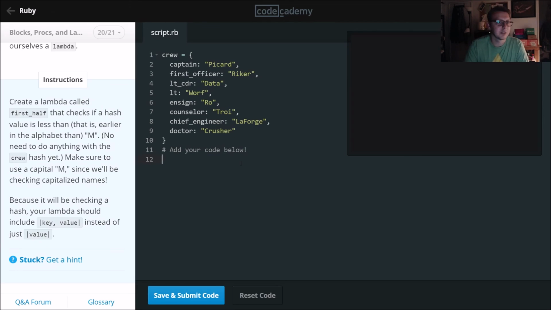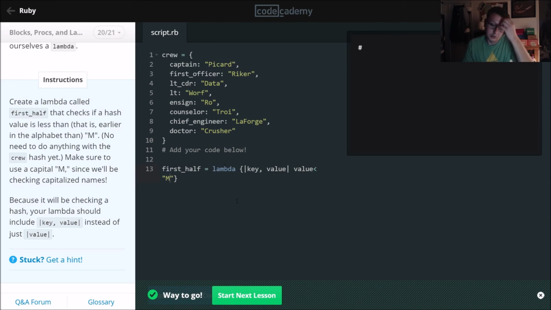Alright, now we want to create a lambda called first_half, so first_half equals lambda, and that checks if a hash value is less than, that is earlier in the alphabet than M. No need to do anything with the crew hash yet. Make sure to use capital M. Your lambda should include a key and value. So we have our key, we have our value, and then we have value is less than M.